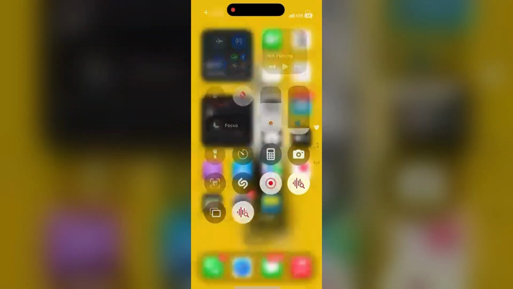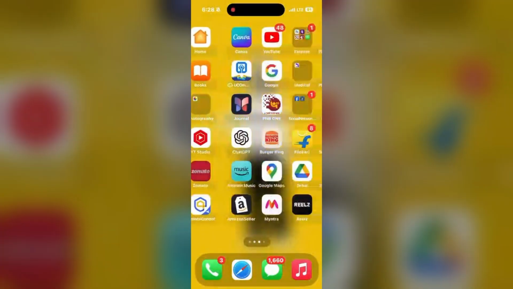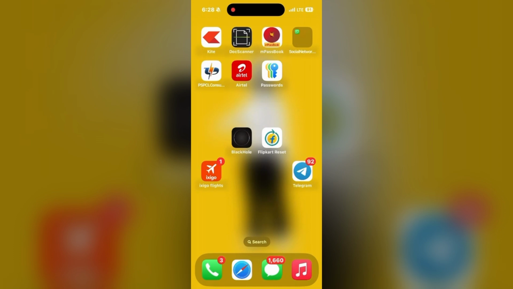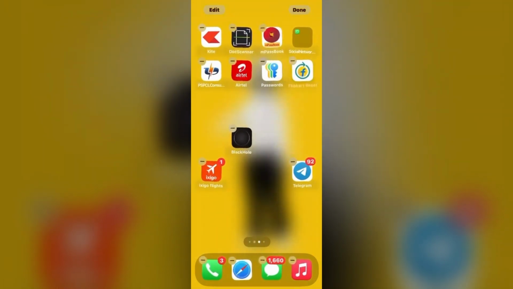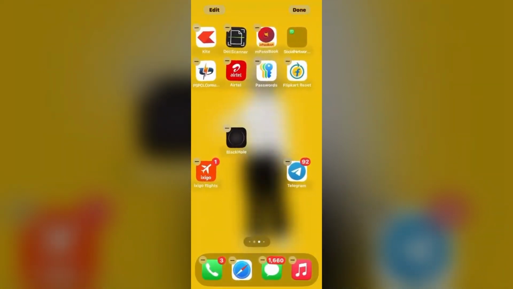Hello friends, let's learn in iOS 18 how to make app icons bigger on iPhone's home screen. Well, first, press and hold on the empty space of your page. As you can see, all the apps start jiggling. You can place the apps wherever you want.